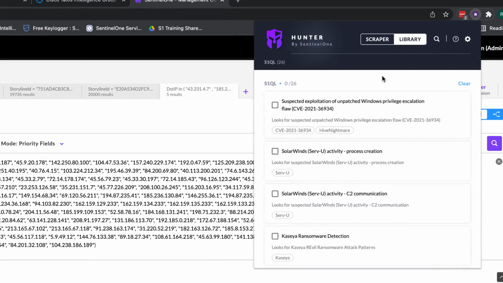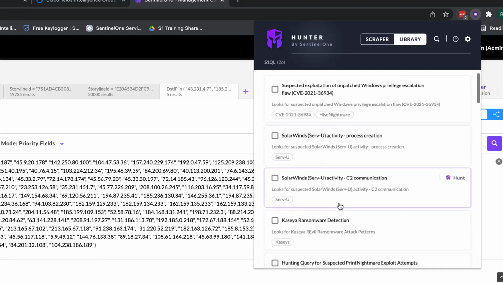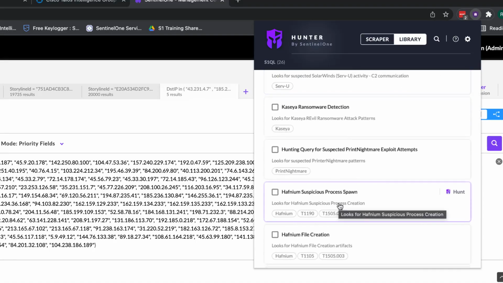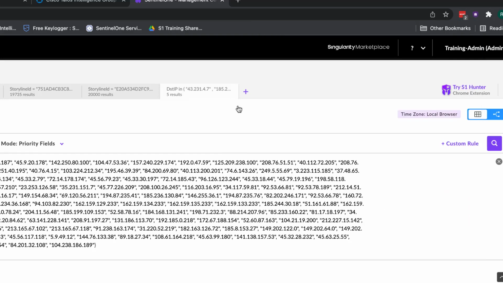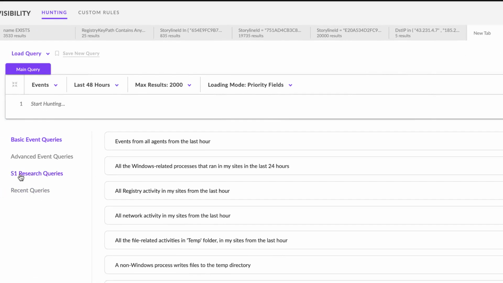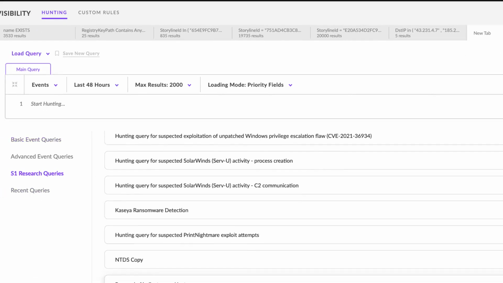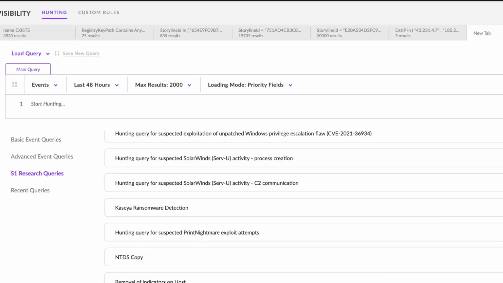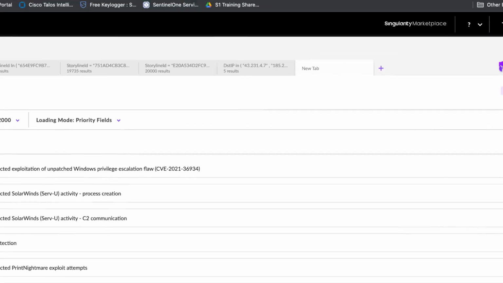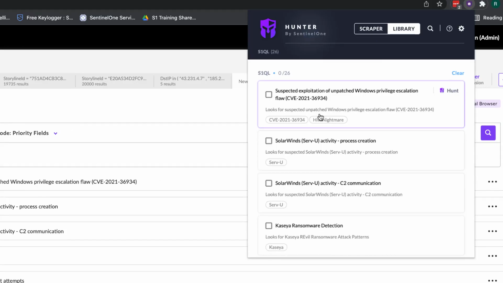Under library, this is more or less a more commonly updated version of our starter scripts. Specifically, the S1 research queries. Usually they are pretty one-to-one. However, the Hunter is updated more often. So if there's something brand new that came out, it will most likely show up in Hunter first, and then it will eventually get transferred into the SentinelOne research queries.